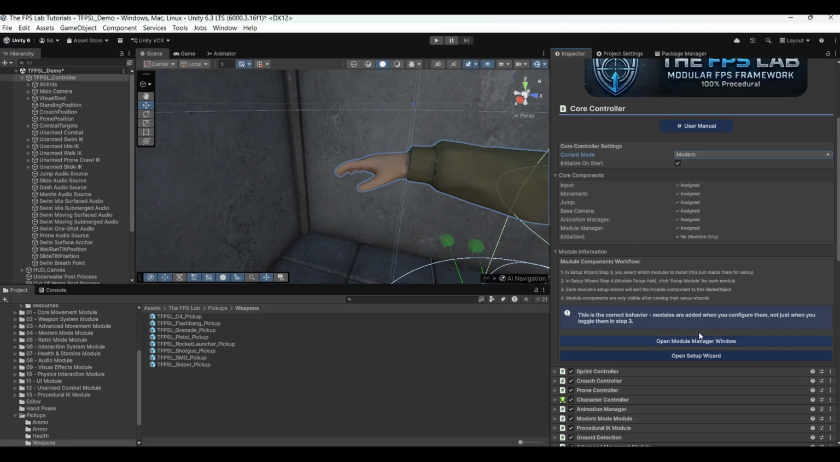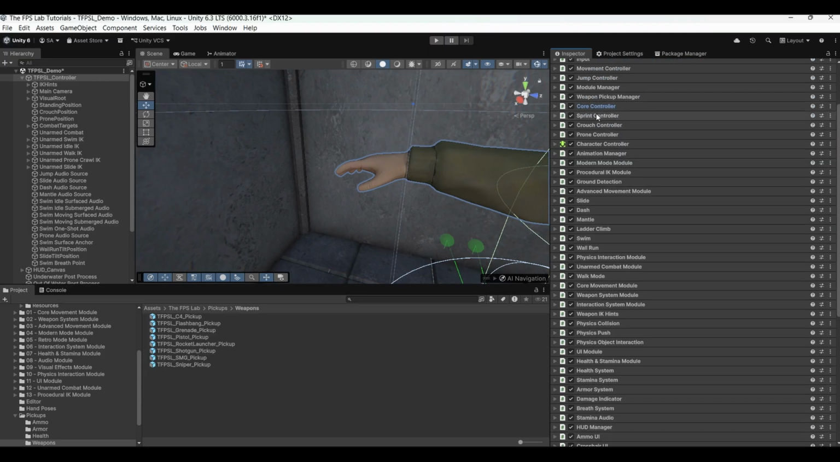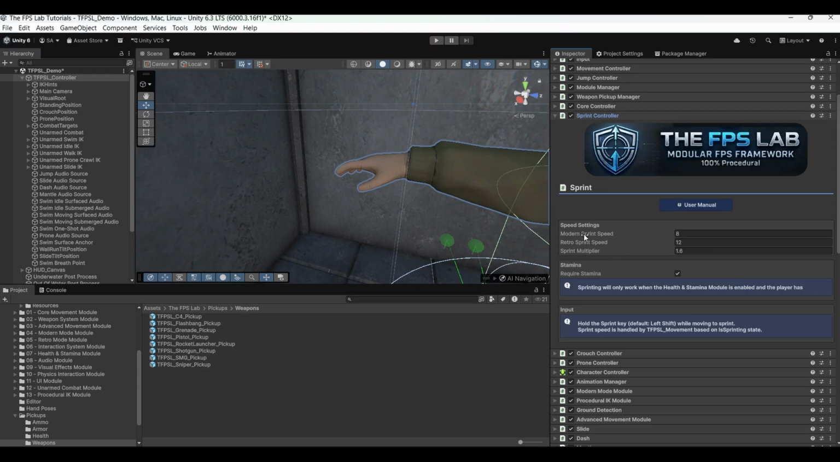Here you can open up the setup wizard. You can open up the module manager window as well. These are automatically handled via script, so don't worry about that. The sprint controller is basically how fast you sprint, whether it's, again, modern or retro, and then the sprint multiplier. And does it require stamina when you're sprinting? Yes or no. It's totally up to you if you want it to or not. So again, you have full control.